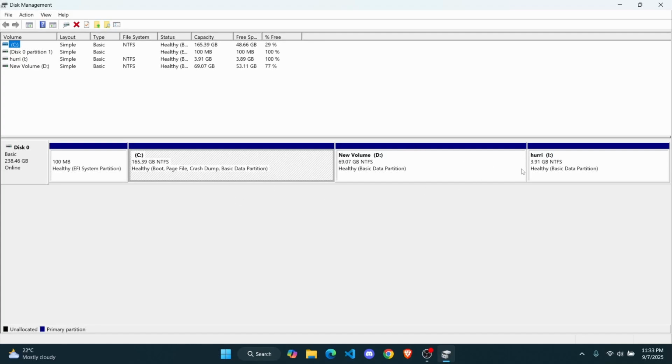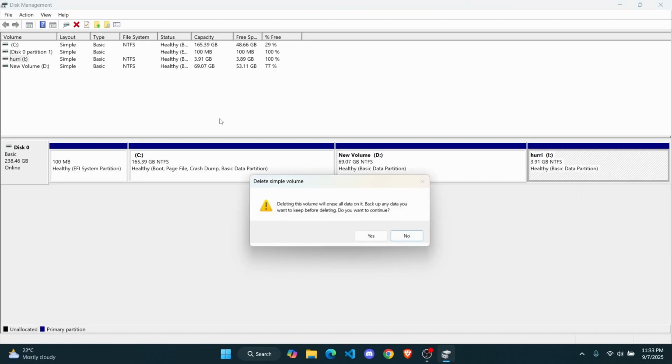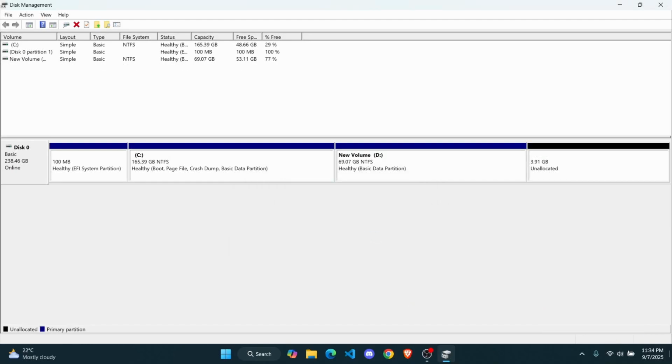So what I'm basically going to do is delete this new simple volume, and then merge it with this one. In order to do that, you first need to make sure that this is empty, or if there are any files, you want to move them to a different location or back them up. I can just right click on it, click on delete volume and click on OK, because deleting this will erase all data on it. You can back up any data you want to keep before deleting. I'll just delete it since it's empty.